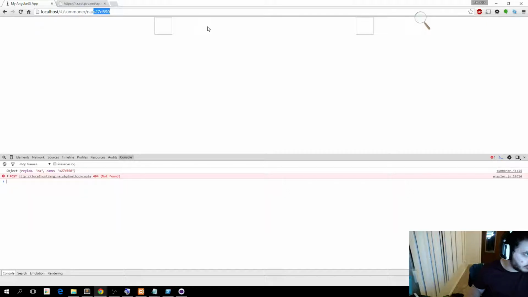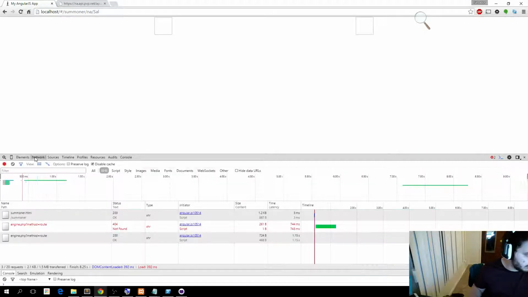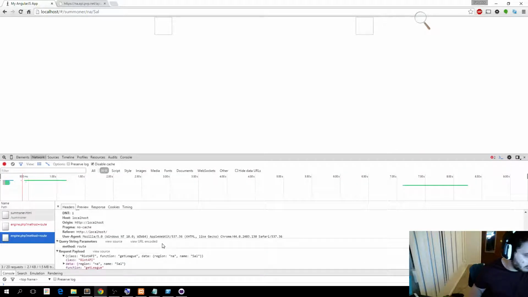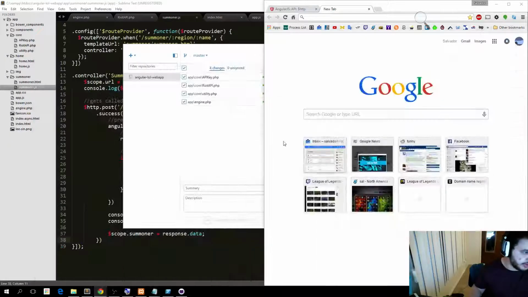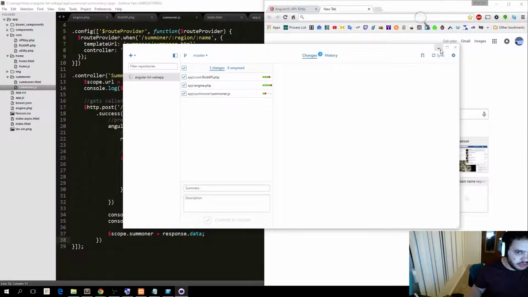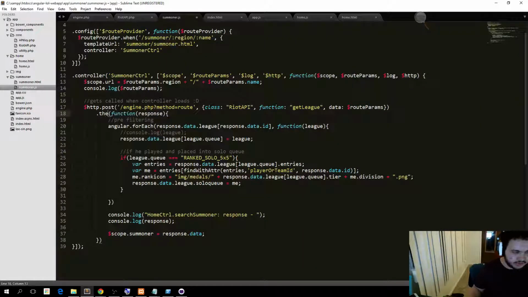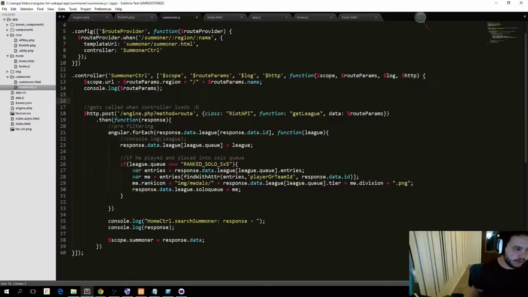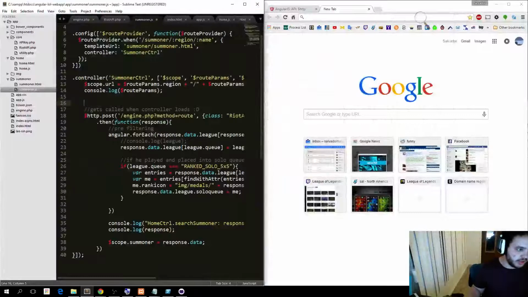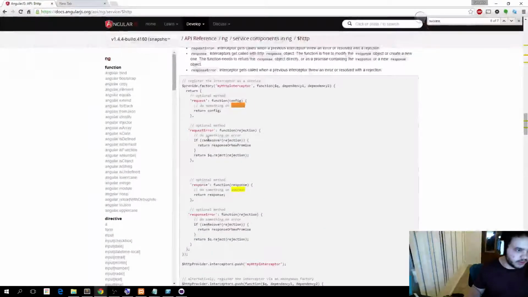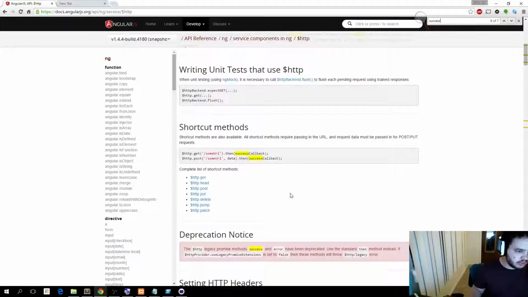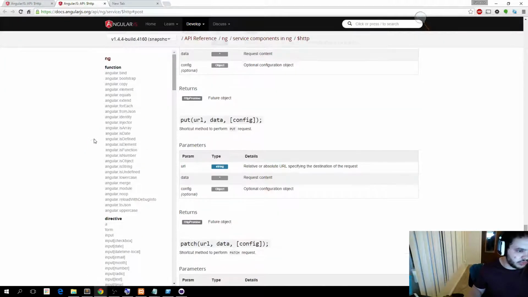Alright, so that didn't work. You know what? The success is when you use the long HTTP reference. So there was another way I could have built this Ajax, just using HTTP and not HTTP.post. I'll explain that in a second. Alright, HTTP post. This is what I wanted originally.